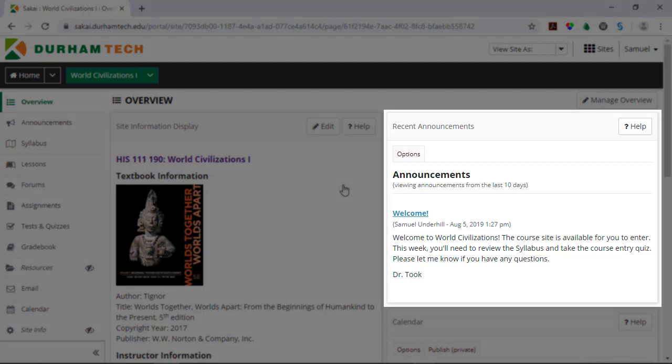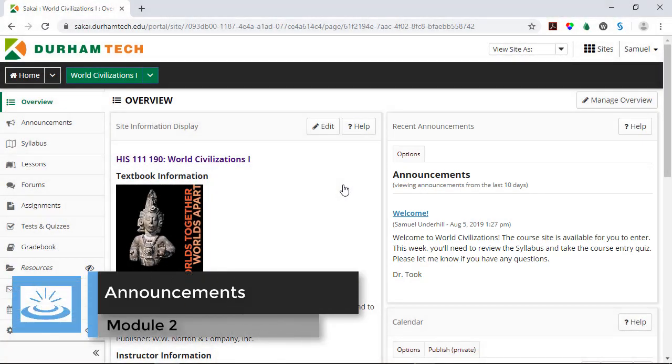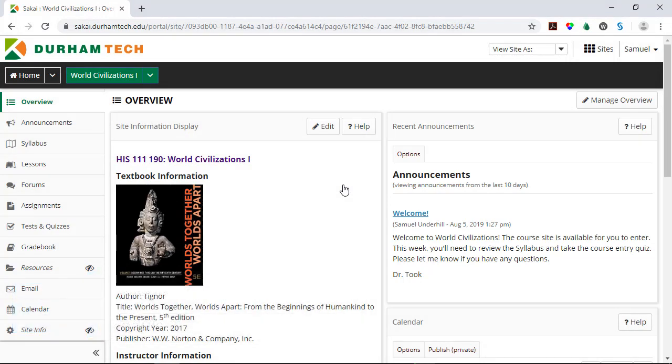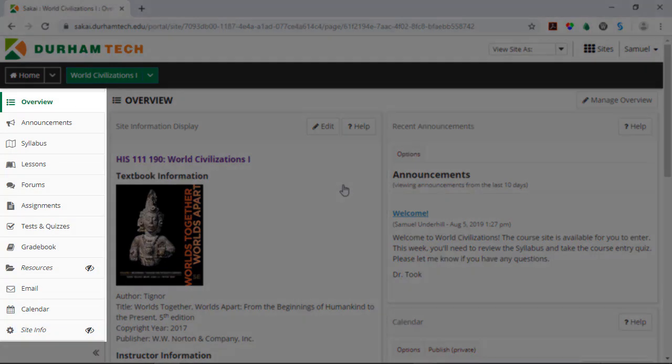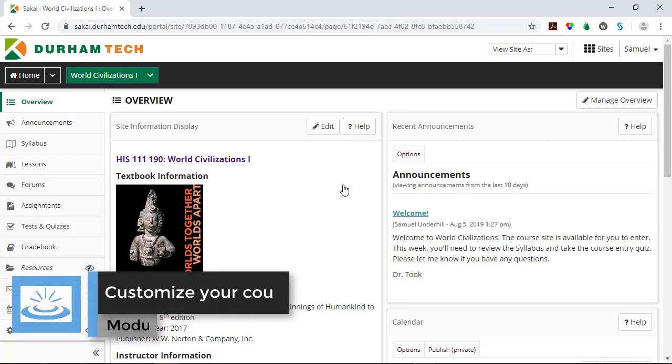Recent course announcements are displayed on the right side of the overview page. In Module 2, you'll learn how to post announcements and how to configure the most recent announcements. On the left side of the overview page is the course menu. Many of the items on the menu are also called tools, such as the Lessons tool or Forums tool. Instructors can customize their course menu by adding or removing tools, and they can hide certain tools from students. You'll learn how to do this in Module 4.